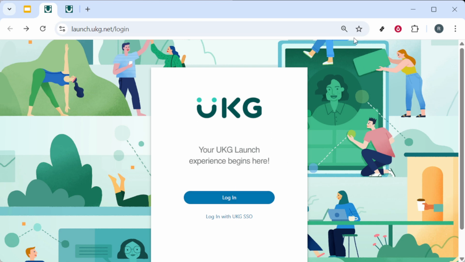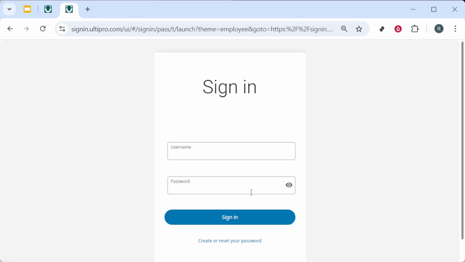Once you're on the UKG launch page, you'll see the option to log in. This is the hub that routes you to your company's UKG Pro sign-in screen. Click Log In to continue. If the page takes a moment to load, give it a second or refresh the tab. Using a modern browser like Chrome, Edge, Safari, or Firefox usually offers the smoothest experience.